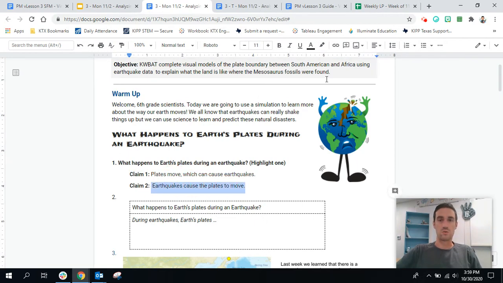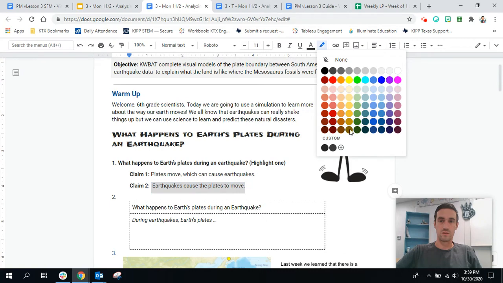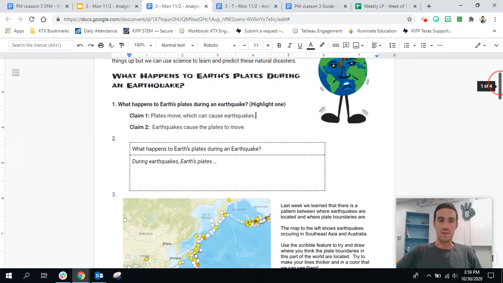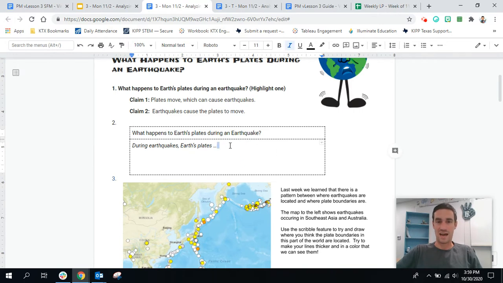Once you have the one that you want, you're just going to highlight it using the little highlight tool up here, either one. And then underneath that, I want you to tell me what is actually happening to Earth's plates during an earthquake. What is going on that you might either be able to see, or maybe even things that you can't see happening? So which of those claims is true, and what is actually happening to the plates on the top of Earth during an earthquake?